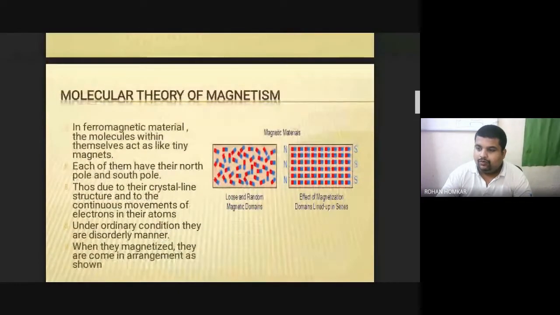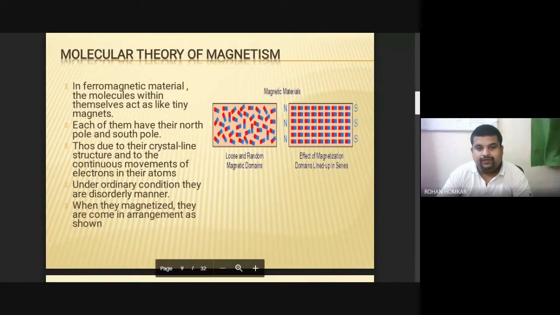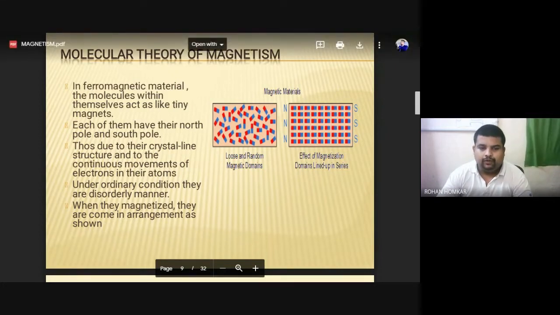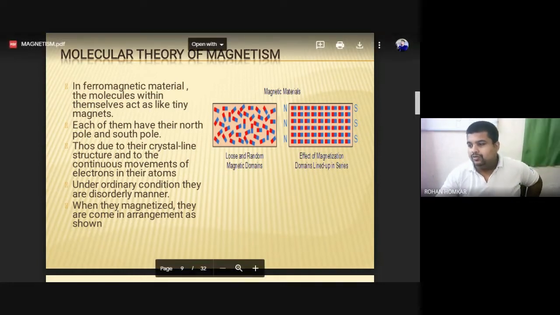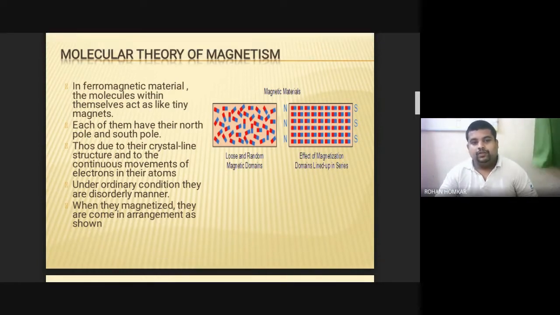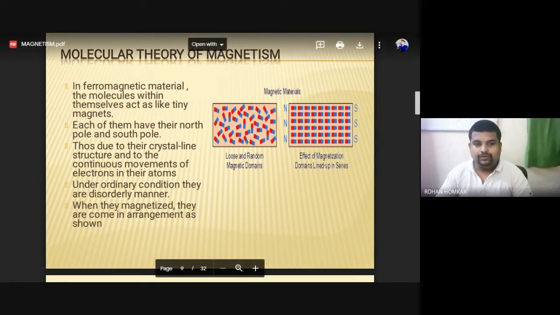ओके, नाउ व्हाट एग्जैक्टली द मॉलिक्यूलर थियरी ऑफ द मैग्नेटिज्म, ये काफ़ी हमने स्कूल टाइम में वगैरह पढ़ा होगा आपने, आपको अगर याद आ रहा है तो. So every magnetic material has the ability to align the dipoles. Okay, magnetic domains बोलते हैं उसको, magnetic dipoles बोलते हैं. So ferromagnetic materials are like having the molecules within themselves, and they are similarly acting as tiny magnets.